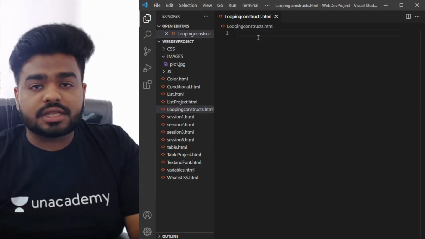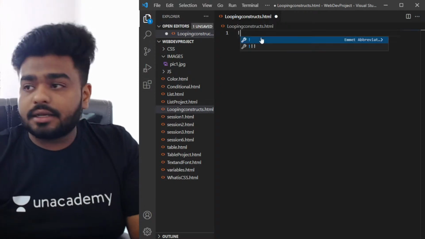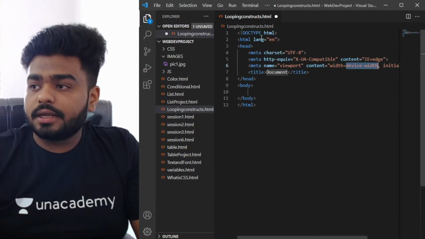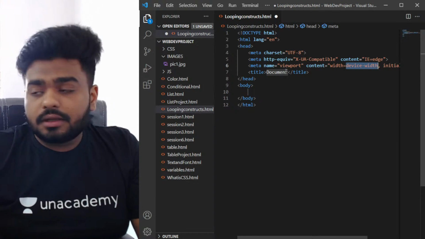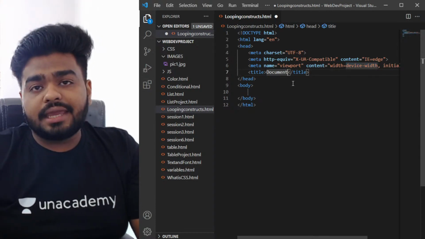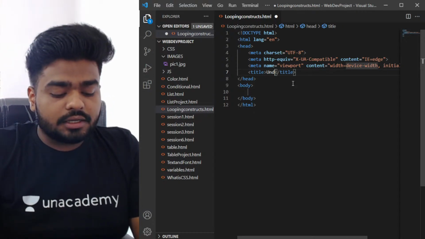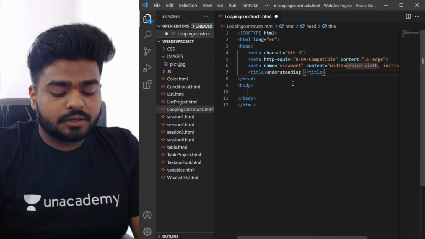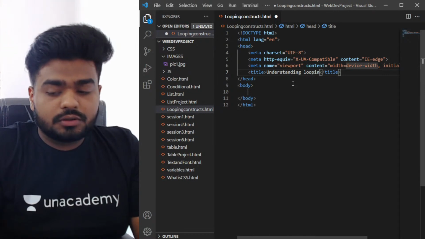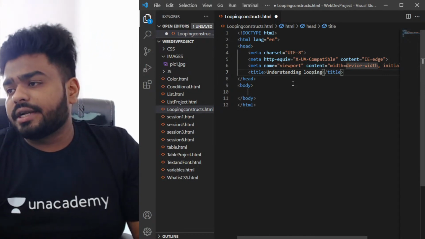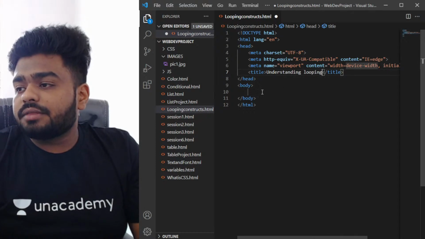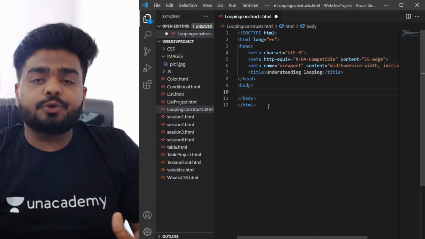I'm going to use the exclamation mark and hit enter, so you can see this gives me the main skeleton of HTML. What I'm going to write here is the title, understanding loops. Fine, now this is my title, and in the body I'm going to write one program.